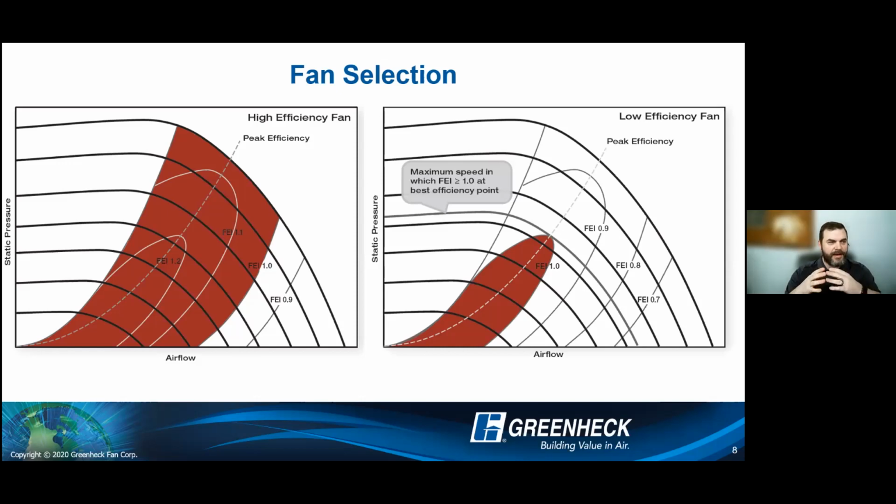And you can see where that FEI of 1.0 or better, the dark red area, is much smaller. So when you look at where you're operating within that fan curve, you can see, okay, I'm in that 1.0 range, or maybe I'm down in the 0.8 range. A less efficient fan or an improper selection or not as desirable of a selection many times will actually push you off into those lower values.